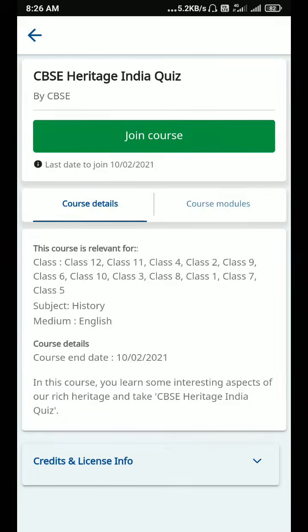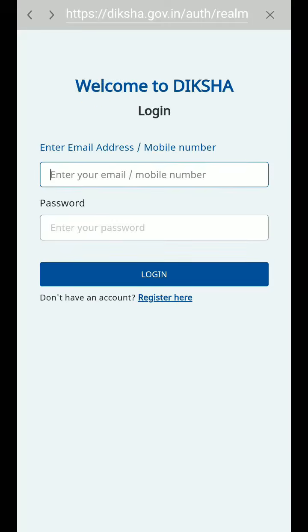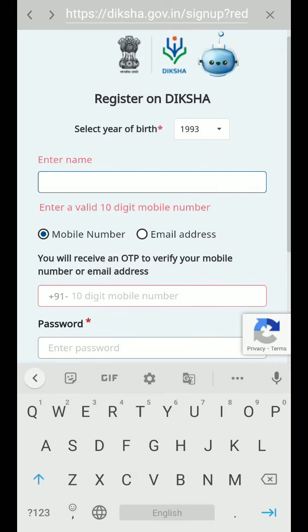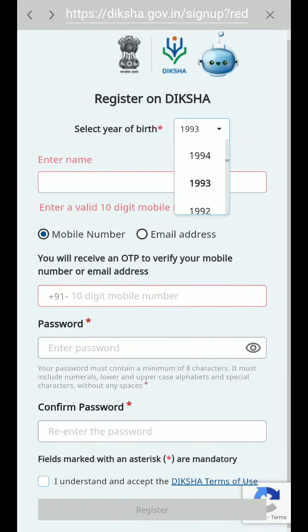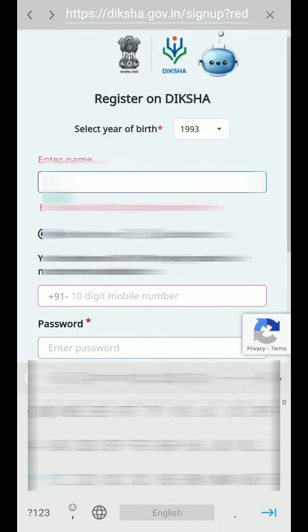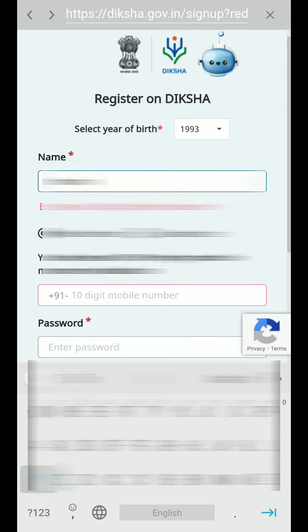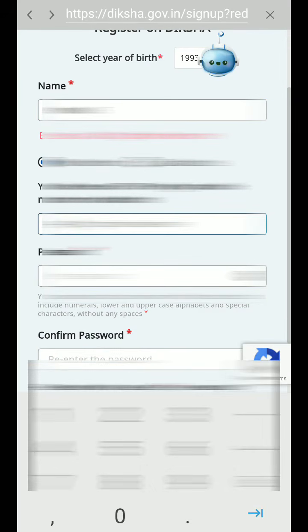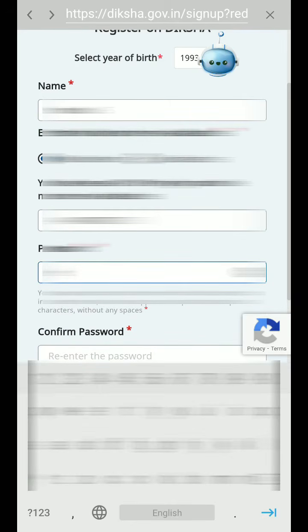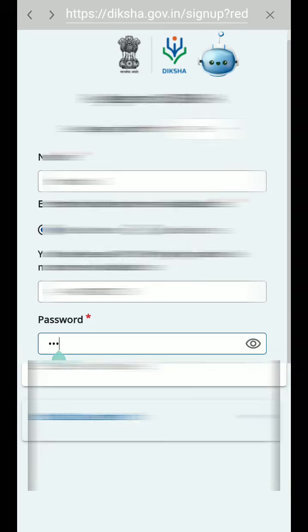If you are already registered, type your username and password in the respective boxes. If you are new to Diksha, click the register here option. The registration page will open. Select your year of birth. Type your full name. Enter your mobile number. Enter your password. Your password must contain a minimum of 8 characters.